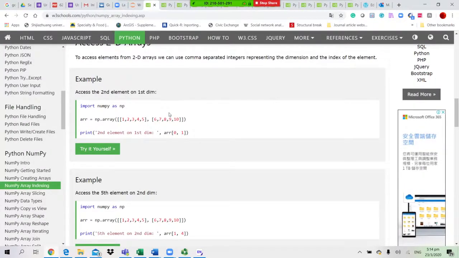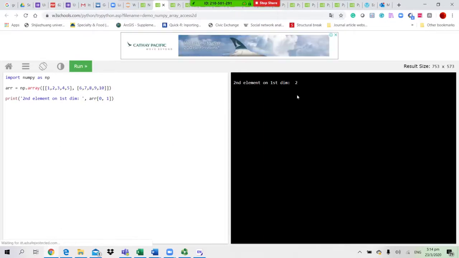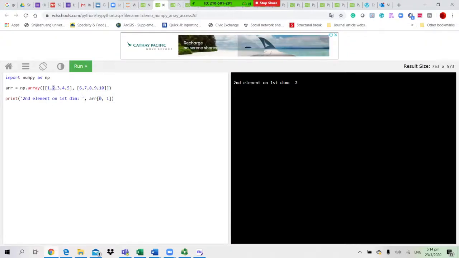So, access the second element on the first dimension. Let's try it ourselves. For the second element on the list, this is equal to 2, done. So the second print is the second element on the first dimension. The first dimension should be here, that is the first set of the numbers 1, 2, 3, 4, 5. We have to put that as the first dimension. And then the second element should be 2, so we just put number 1 towards the end of the statement.